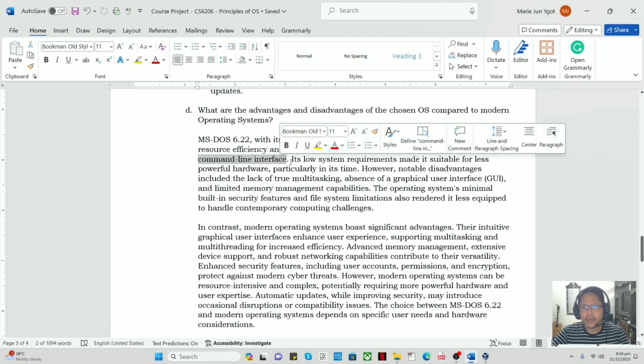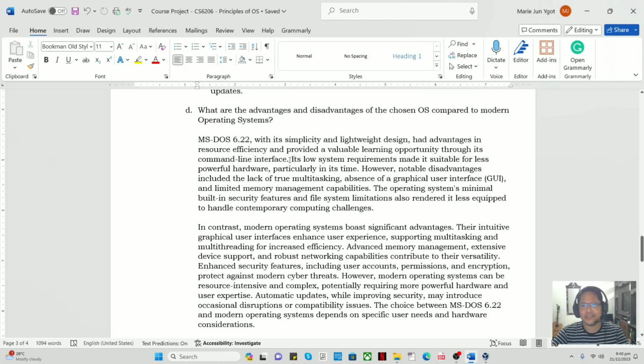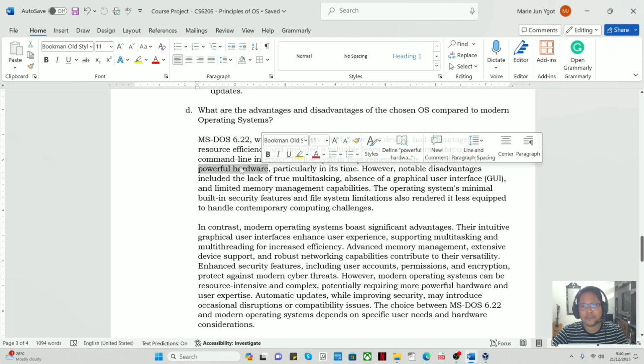Its low system requirements, unlike today's, where there's a big system requirement. Like if you want to play games, you need to have a high-end graphics card in order to play certain games. So its low system requirements made it suitable for less powerful hardware. They don't need very powerful, very high-priced hardware, particularly in its time.